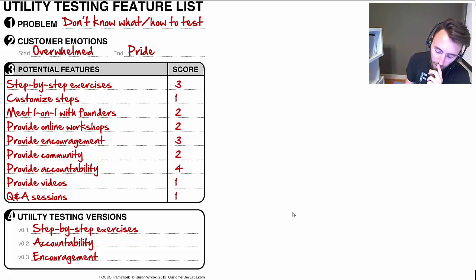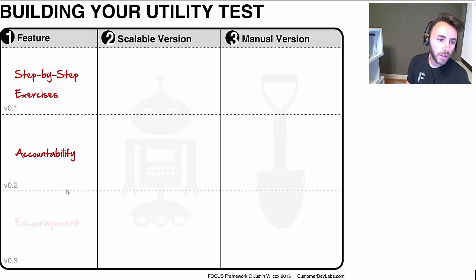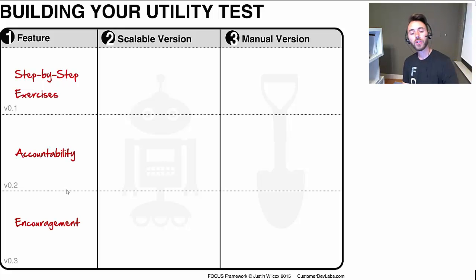All right, so let's continue by figuring out what exactly your manual solution is going to look like. You'll start with the utility testing feature list that you created from our last exercise, and you're going to take these 3 versions from your step 4 here, and you're going to fill them out in building your utility test worksheet for the V1, V2, V3 feature list. So go ahead and fill those out. So these are just the features.